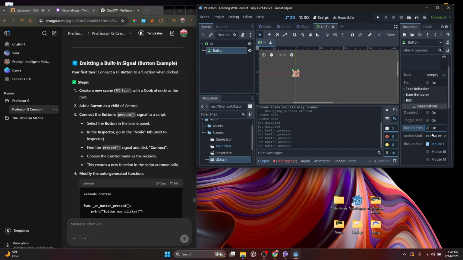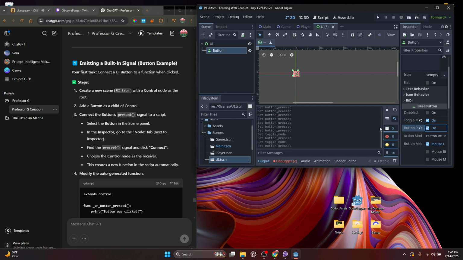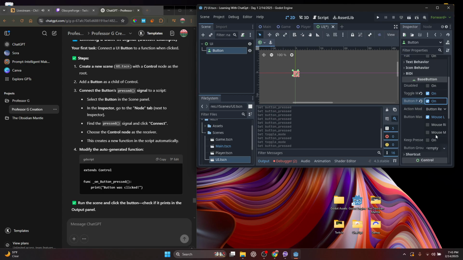Is this just me or is that not changing? If true, the button is toggle mode. Makes the button flip state between press and unpressed. Okay. So we had to toggle it on, and then if this button press is true, the button state is pressed, means the button is pressed down or toggled. Okay. So it looks like we've done it. Find the press signal and click connect, but I don't see connect.